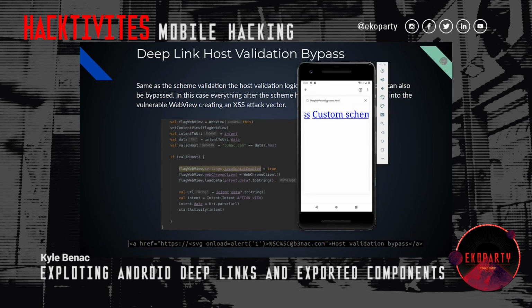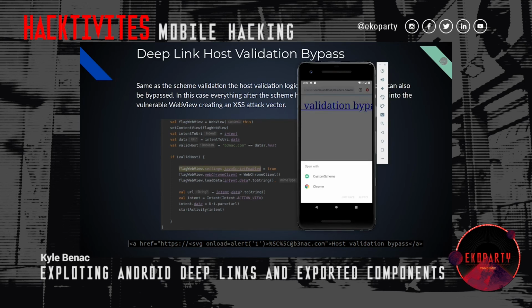Now the POC file is already on the device, so we don't need to push it. We can just go to the host validation bypass, and when we click this, it will ask us if we want to open it with the application, which we do.